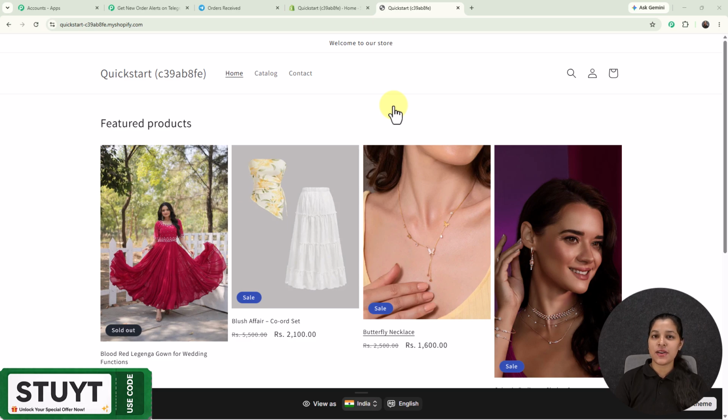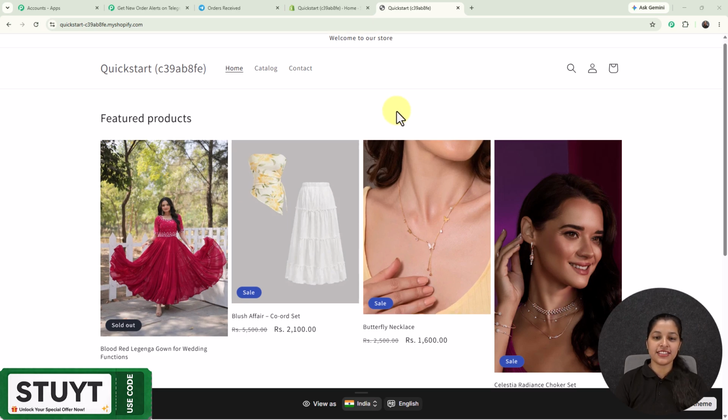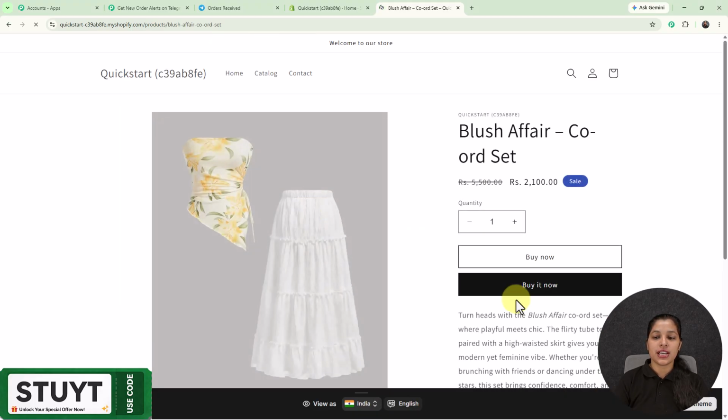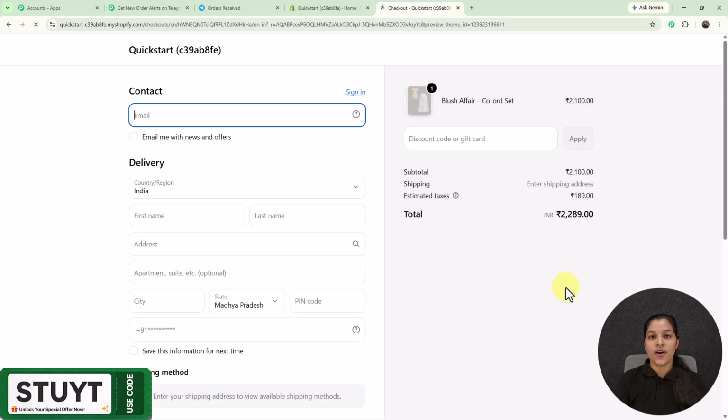So let's place an order and see the magic further. Right here I'm going to place an order for this particular product, and now let's click on this Buy it now. And as I place the order, an automated notification will be sent to my Telegram regarding this particular order. So here I'm going to fill this checkout page.